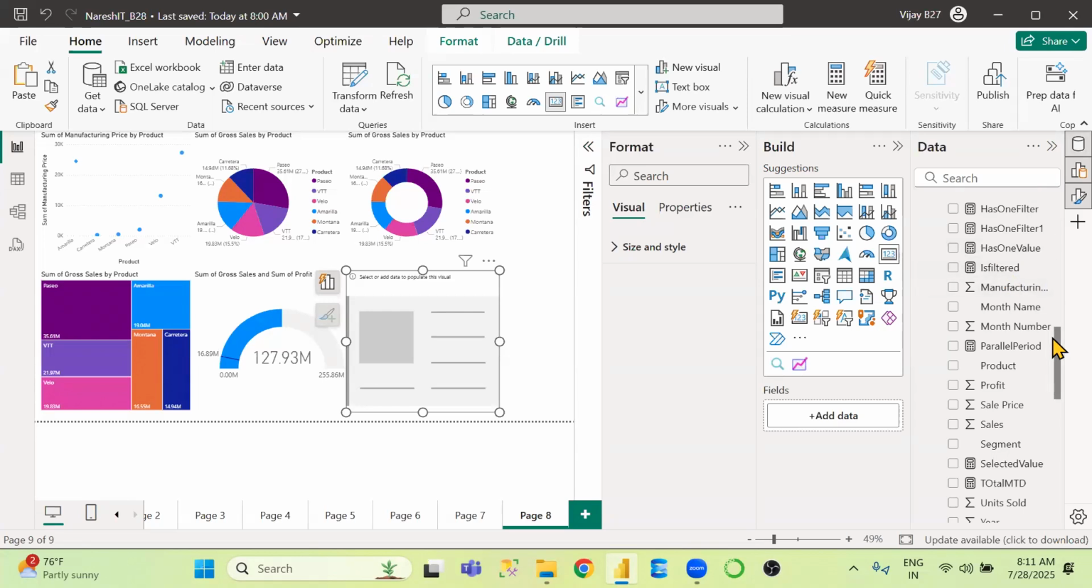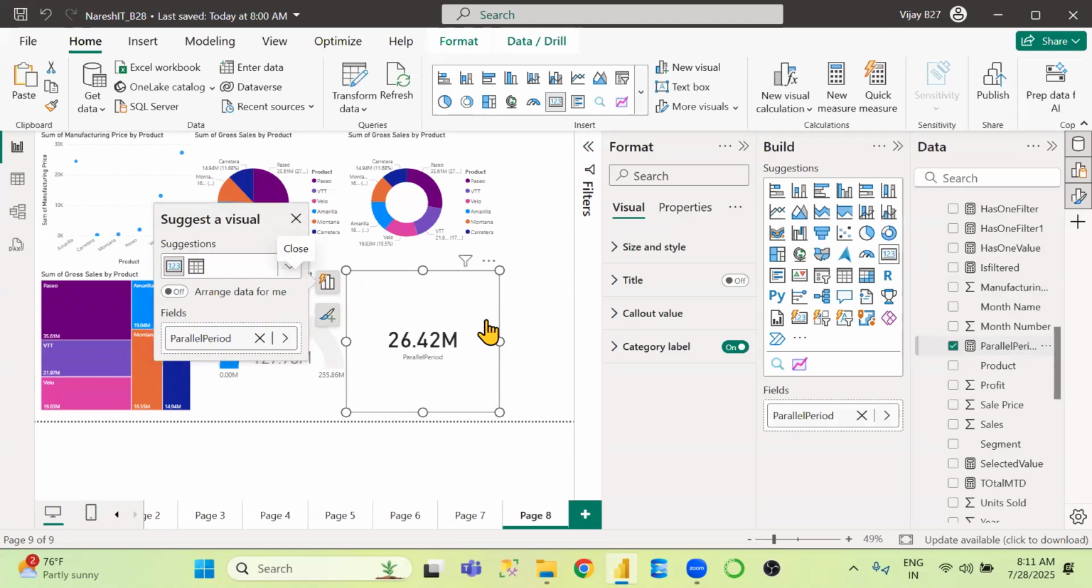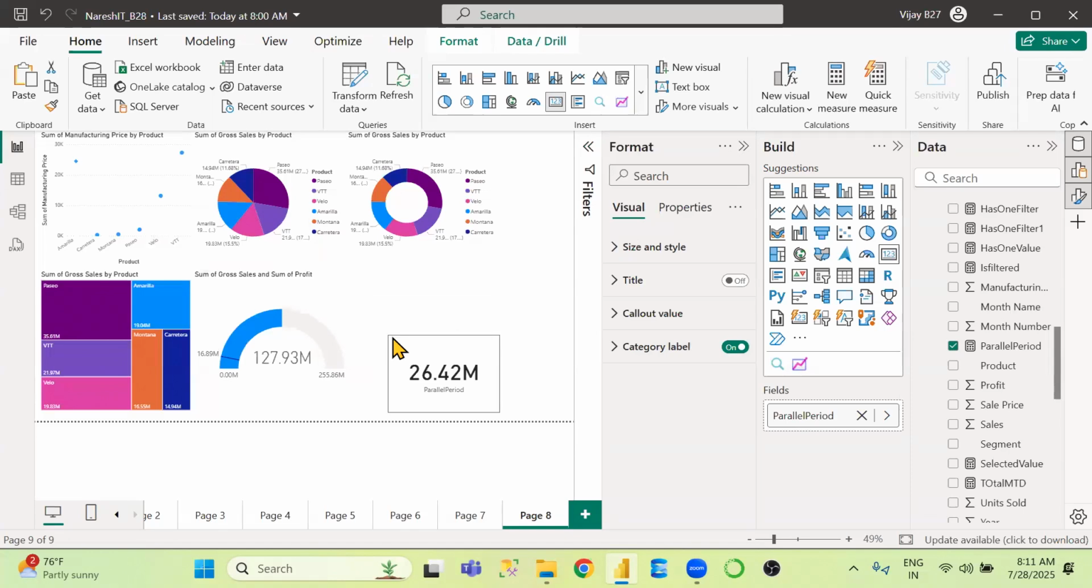How can you place that one? Just see here. Parallel period. Did you see? Understand clearly? Now, whatever value is there, that value it shows, and below that you can see the name of the measure or column. Understand clearly? In this card visual, understand clearly or not?